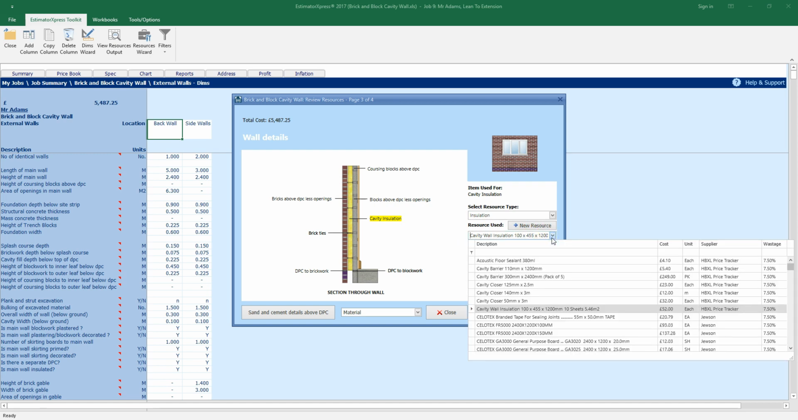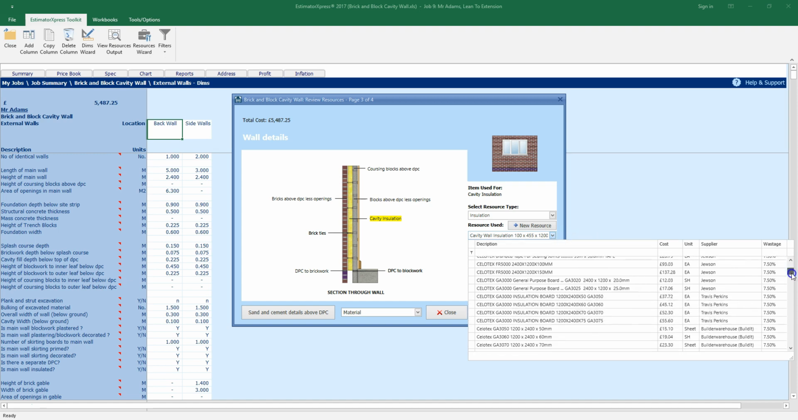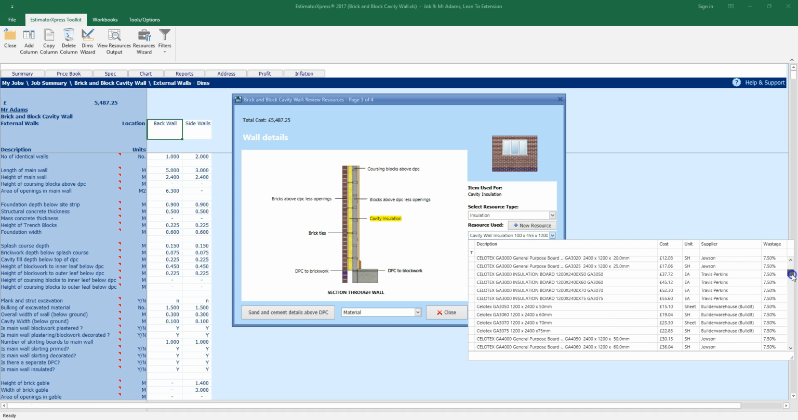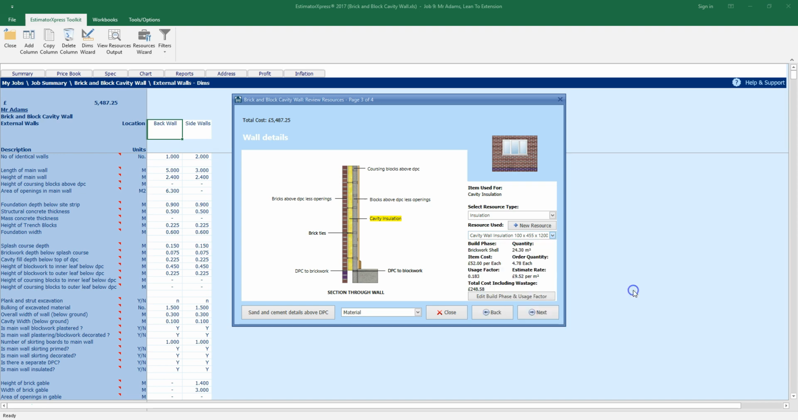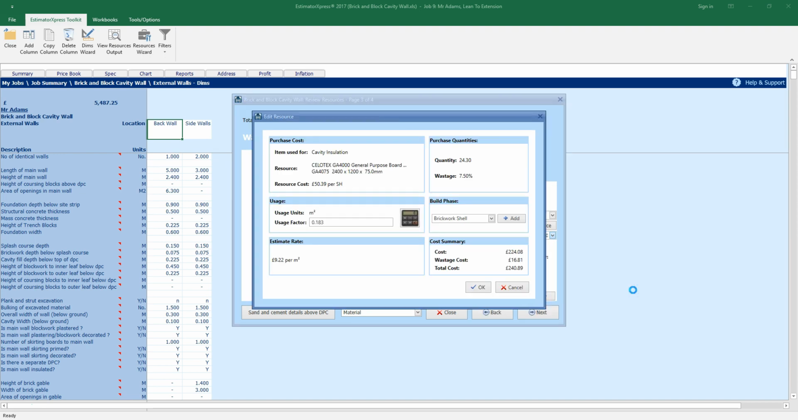So when you click on that drop down box, you'll see a list of products in the price book, allowing you to select an alternative product. So for practice, let's choose a 75mm Celotex product. If we scroll down, let's use this product here, the GA4000, supplied by Jewson, 75mm. So if you click on that product, and once you've done that, the Edit Resource box will appear.